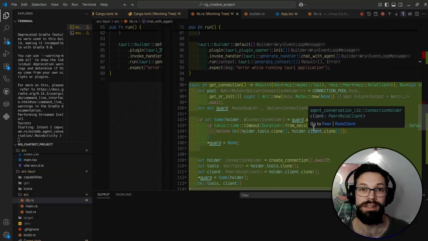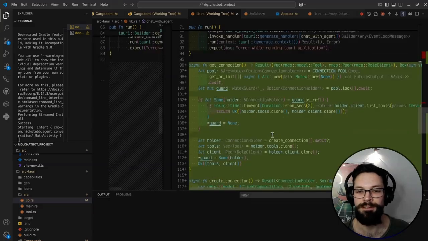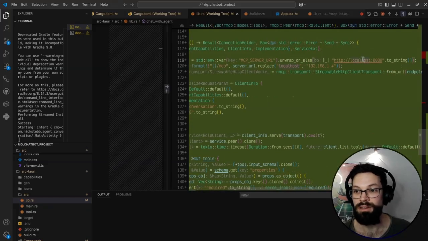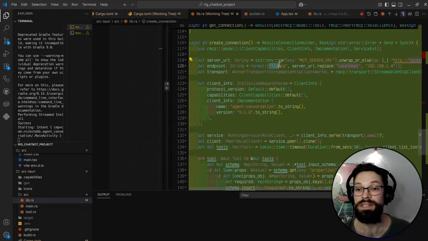We can go into that. It's really enjoyable once you get a hang of it. How do we create the connection? Well, this is where we need to know a little bit about how clients communicate with MCP servers. We actually have to use the URL that we got, which is our localhost 8080. We need to add the MCP part to the string. That's what this format's doing.